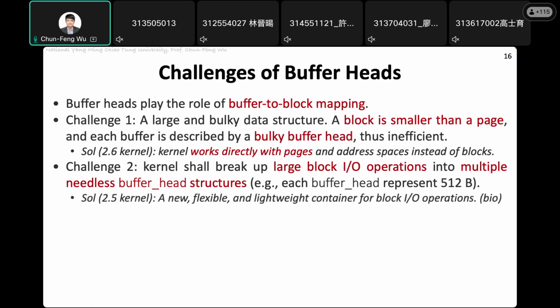So for kernel version 2.5, there is actually a new flexible and lightweight container for block I/O operations called the BIO. Okay, so I think let's take a 10-minute break and come back later.